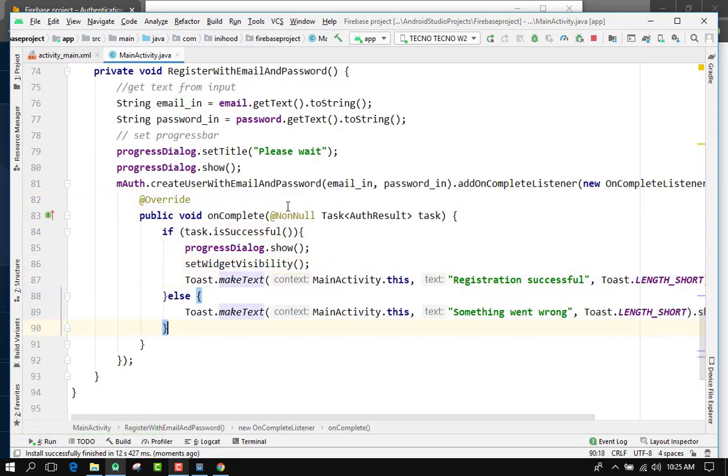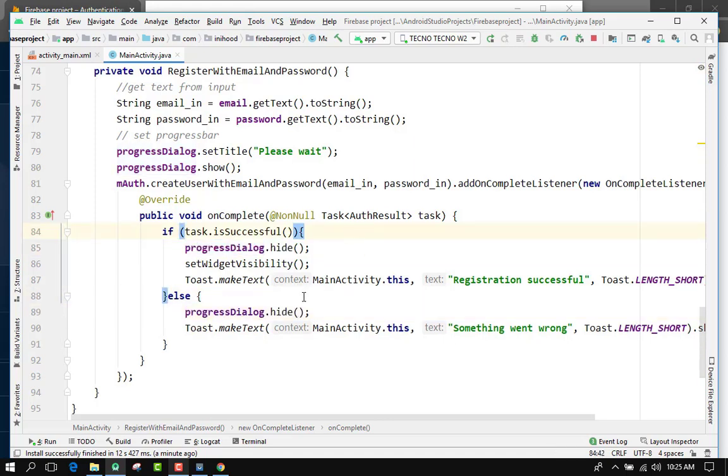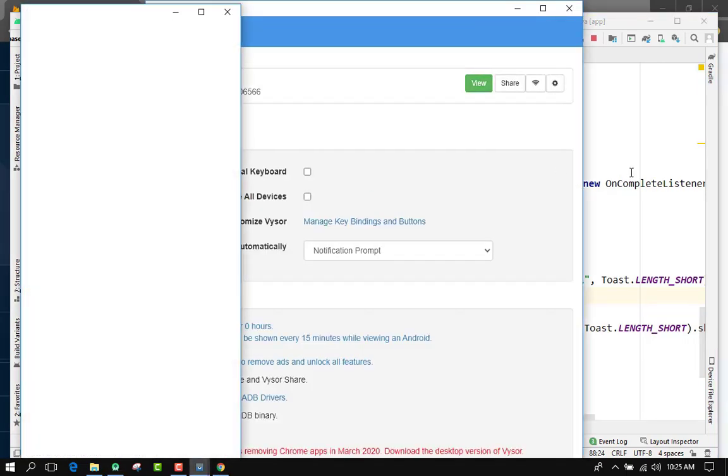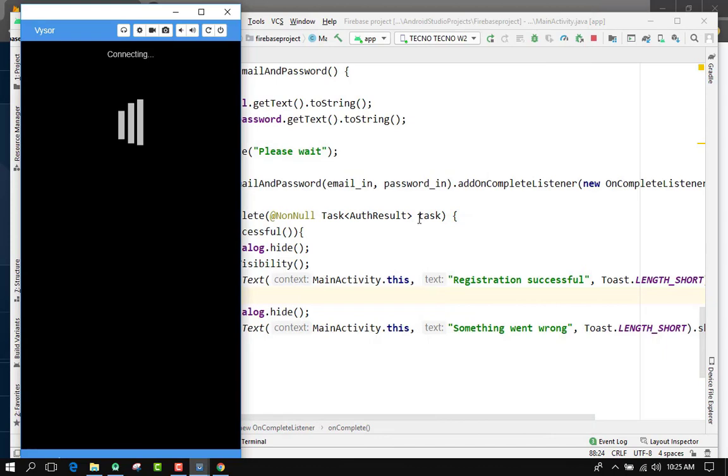So I did, and the registration was successful, but the progress bar wasn't going invisible because of this method. It's supposed to be hide, not show. That's a mistake. So once again, that should be okay with it. That should be done. Progress bar dot hide. Then we'll also hide it when something goes wrong. So I'm going to run my application again, turn on my device.